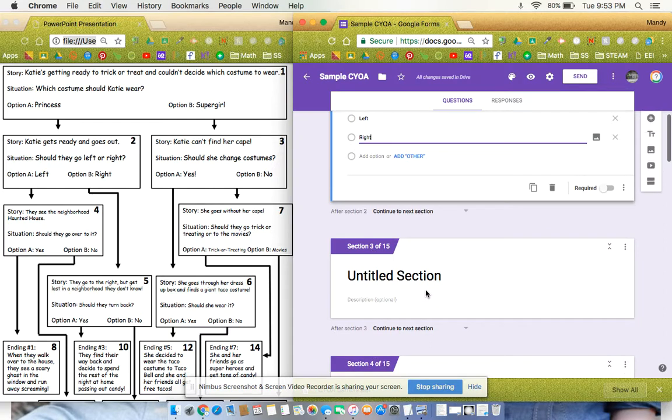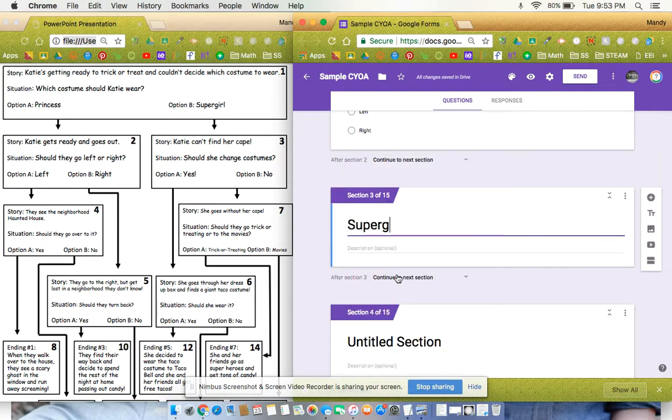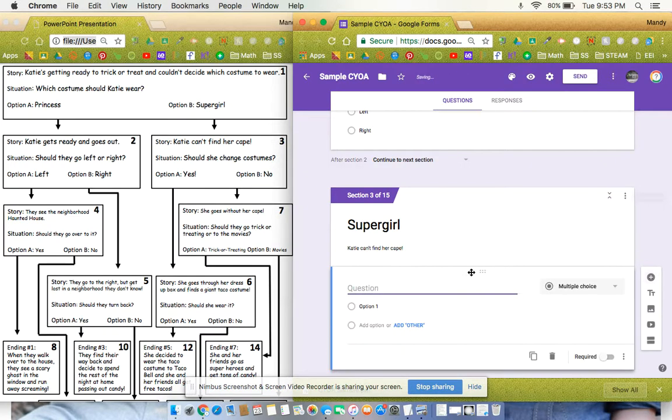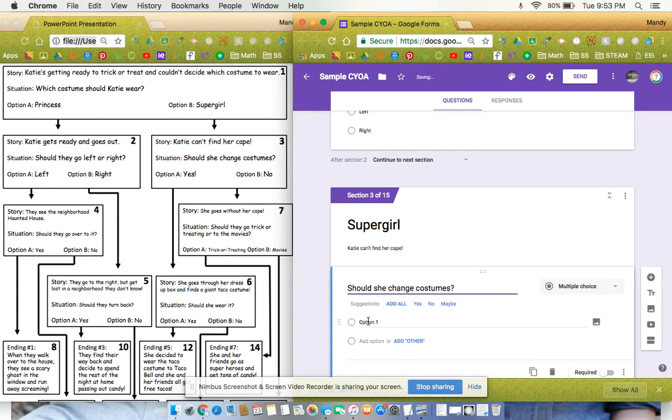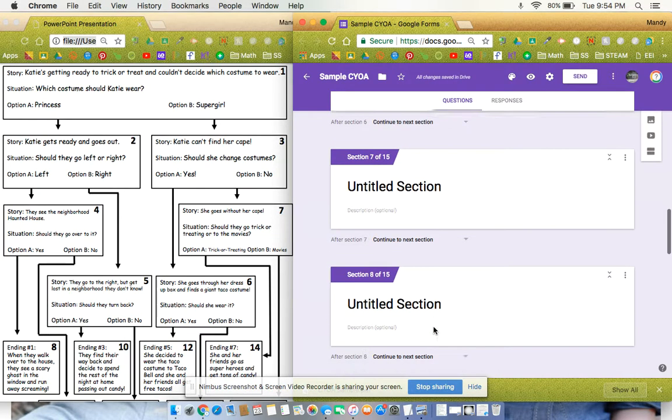You can see in section 3, that's where in the graphic organizer, if they choose Supergirl, it would take them to section 3. So I title section 3 Supergirl. Then I add in my description: Katie can't find her cape. And then I use the plus icon to add my question. Should she change costumes? And then my two options, yes and no. So I would go through and I would do this for all 15 sections.